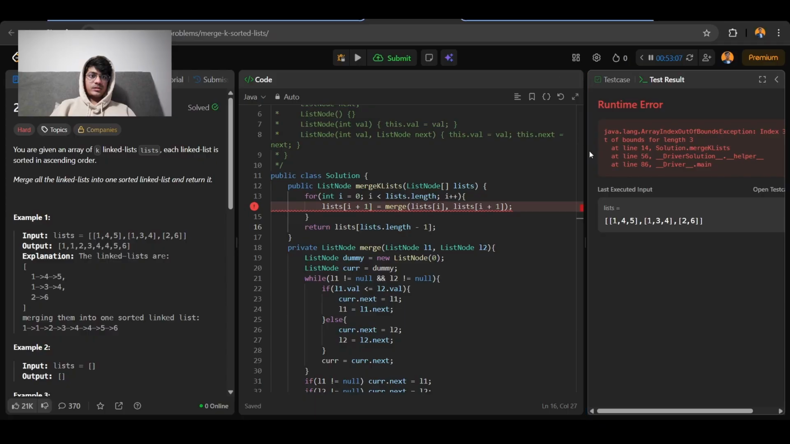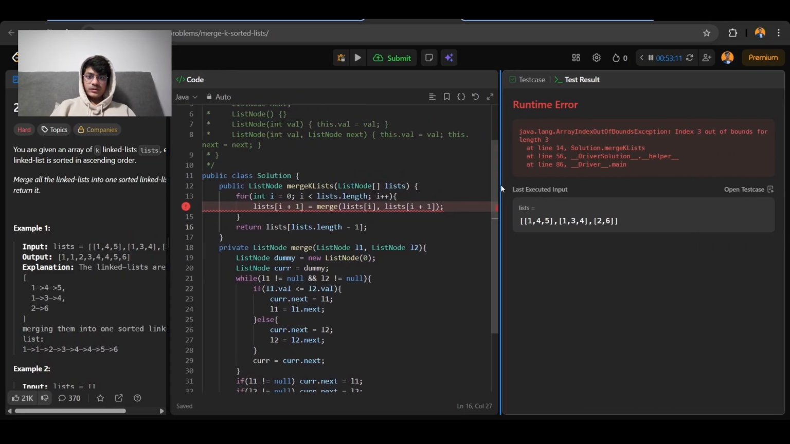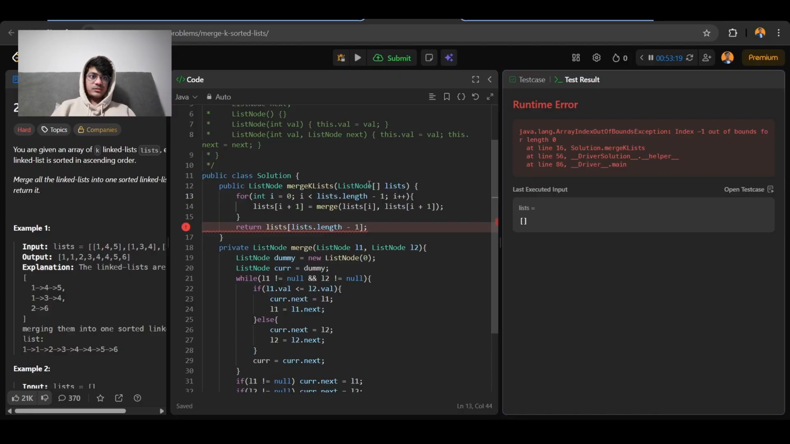Okay, an array index out of bound. All right, so what's the error? Let's see. Oh, okay. So it should be list of length minus one, because we are not going to actually... list of minus one out of bound. Okay. An index out of bound, index minus one out of bound.